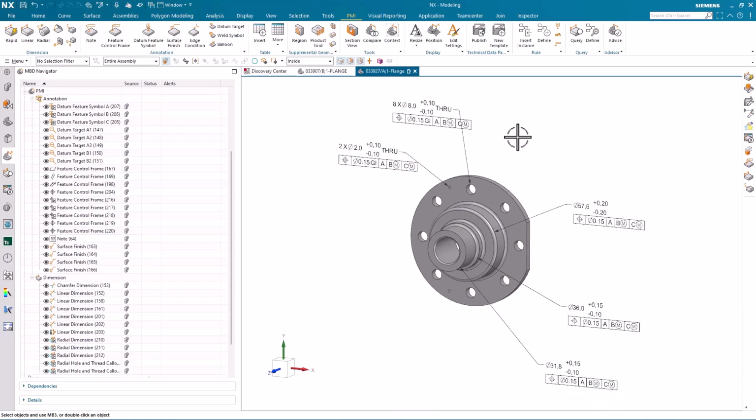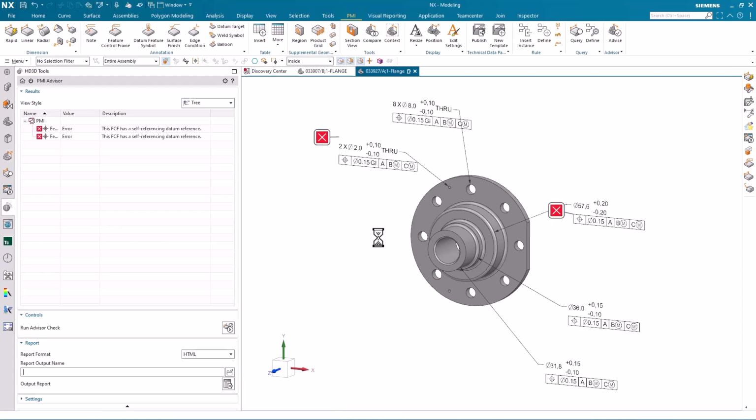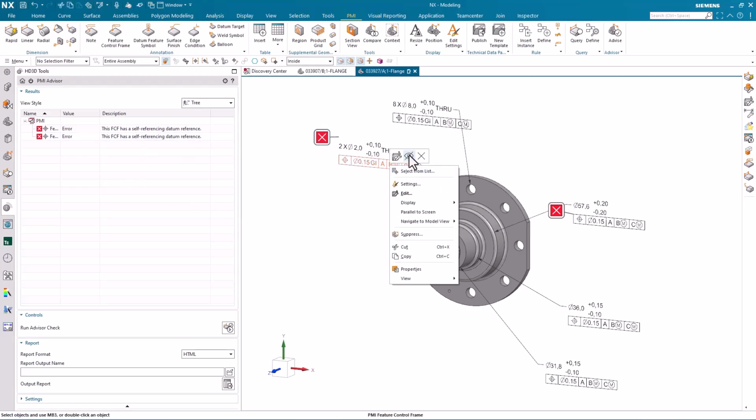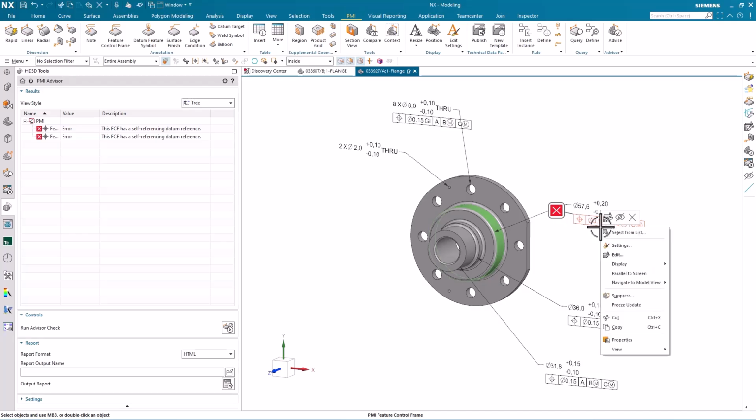Now that we have everything done, we want to double check our PMI to make sure we don't have any errors. So we use the PMI advisor to notice we have a couple of feature control frames that have self-referencing datums. Again, this will prevent downstream problems by correcting these issues early in the process.